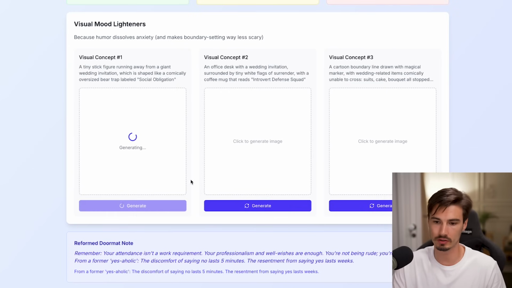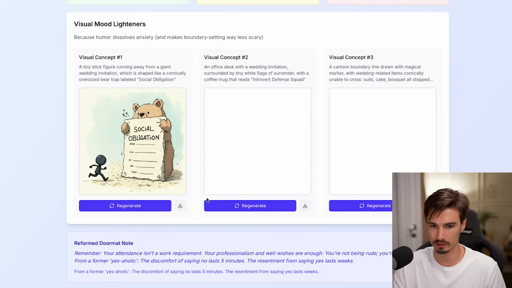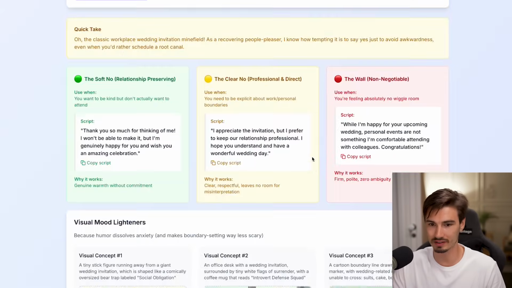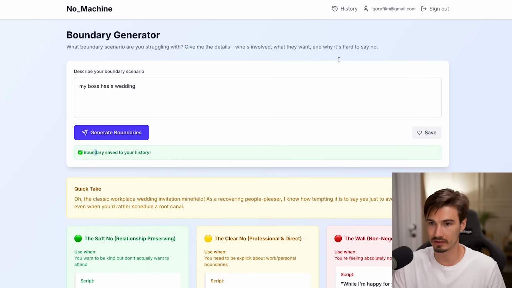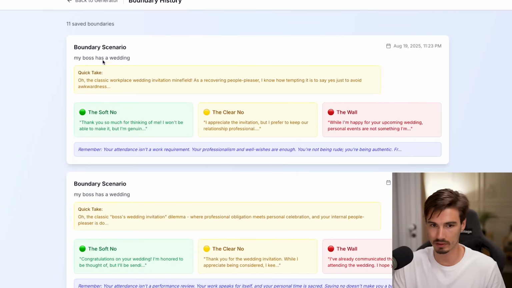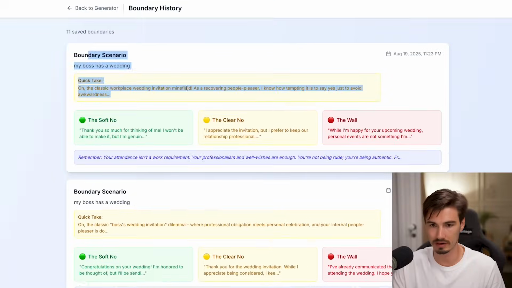Let's test the image generation on this one, this one, this one. I guess that kind of works. Yeah, there you go. 3 images, boundaries right here. Boundary saved to history. I guess that kind of works. It saves everything to history, but I could further refine that. But there you go. That's the entire application live on the internet.